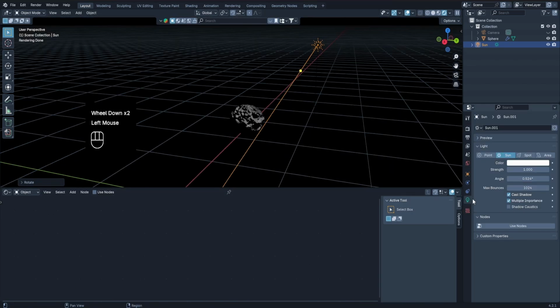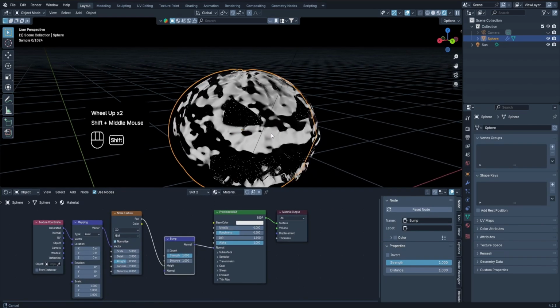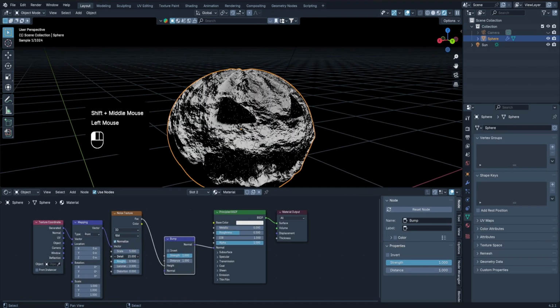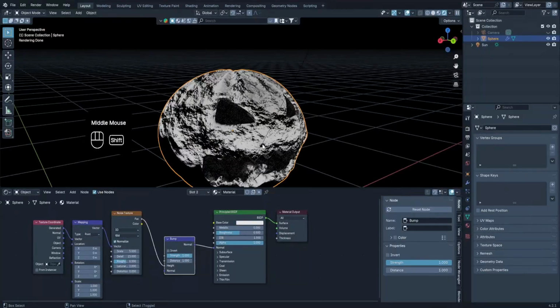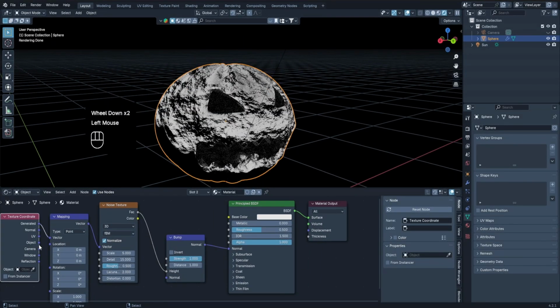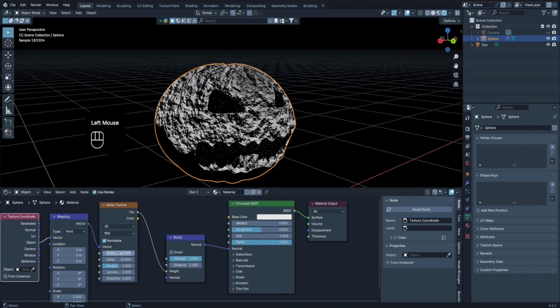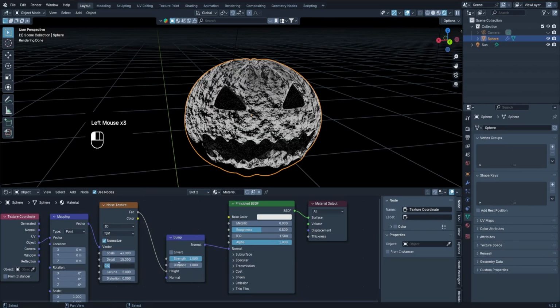In the light settings, let's increase the strength to 5. Okay, so now we can work on our materials, and let's increase the noise details to 15. Okay, so looking good so far. Now let's connect object from texture coordinate node to vector of the mapping node. Increase the scale to something like 43 and set roughness to 0.7.